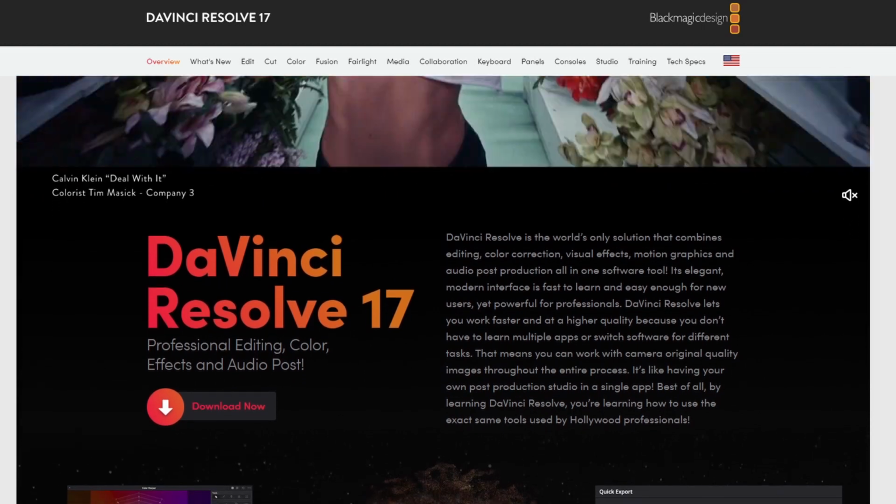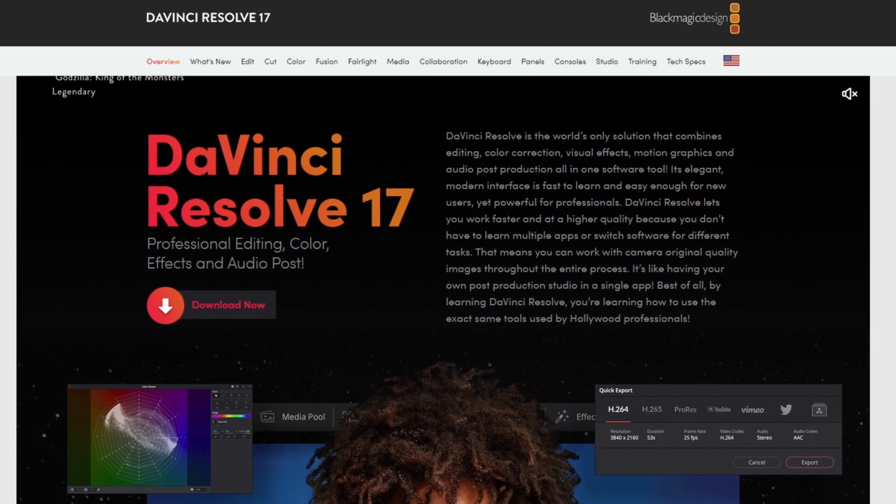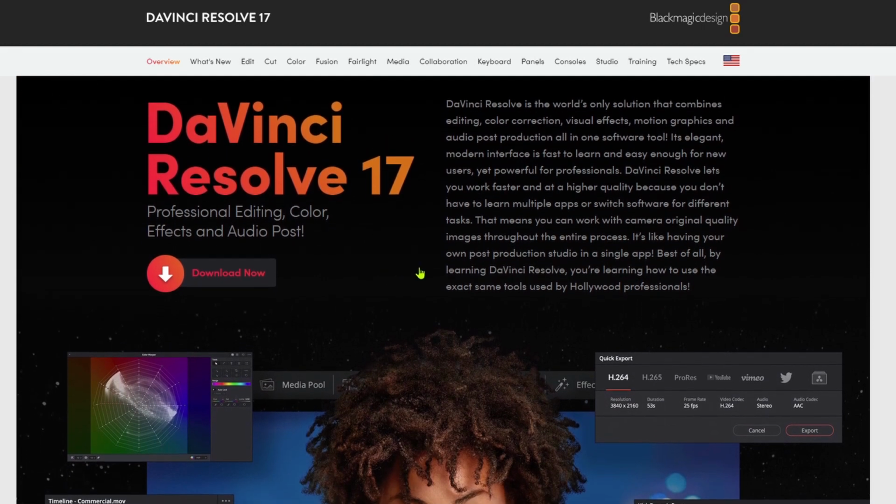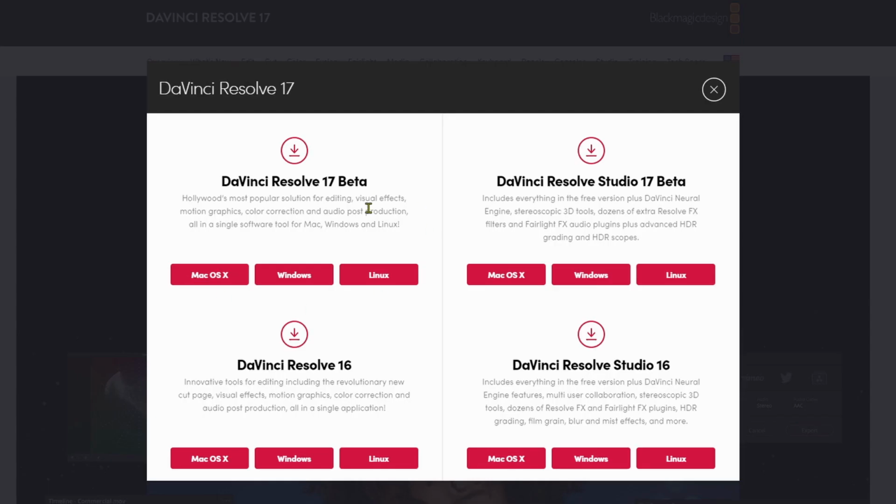It's a completely free download for a free version, and you can just go to their website and you have a link here or in the bottom of the page and you can press it, and those are the free versions and those two are the paid versions. So 17 is in beta right now.